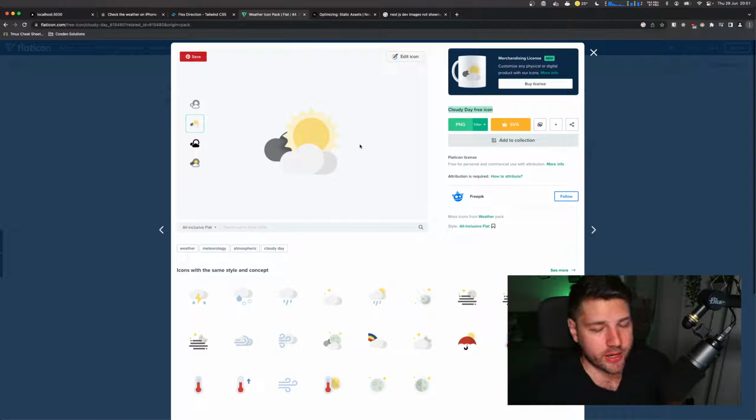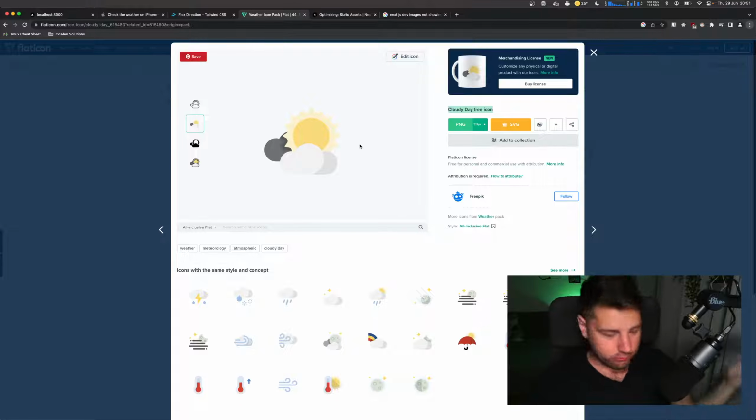In the last project, we kind of set up the entire application and we set up the sort of skeleton architecture of it. And now we're continuing on that, and we're looking at icons, looking at a cloudy day.